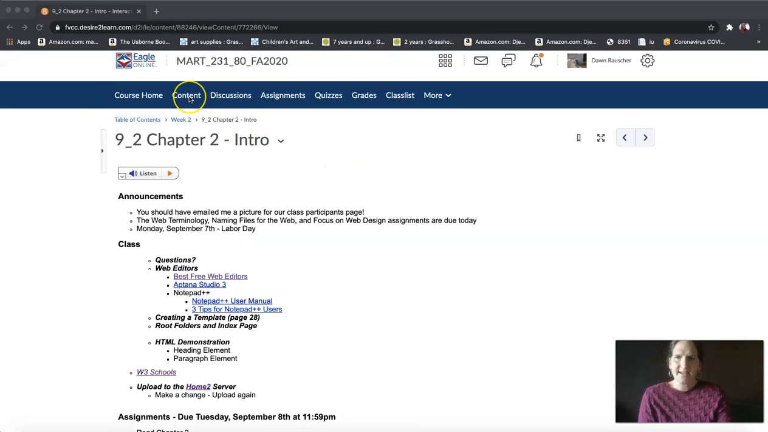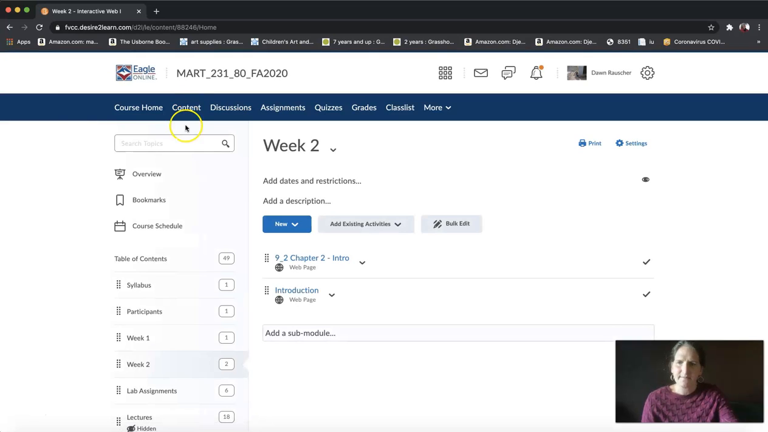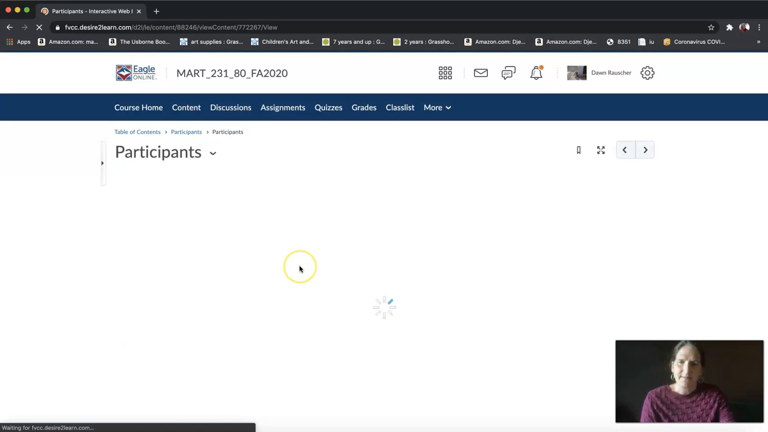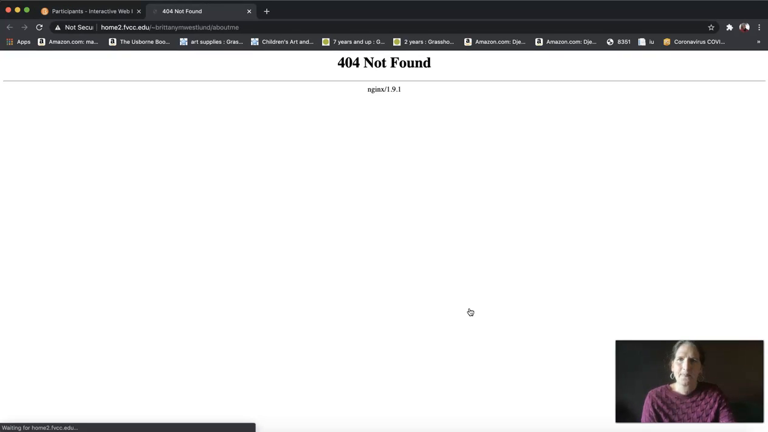A couple other things. When you go to the content area of our course, I've switched it around a little bit from last week. The first thing is that we do have a participants page, and you'll see that if you sent me a picture early, I have your picture up, and it also is linked to a website that you will have. However, if I go, I'm going to pick on Brittany. Brittany doesn't have a web page yet, but she will, and this will link to it.